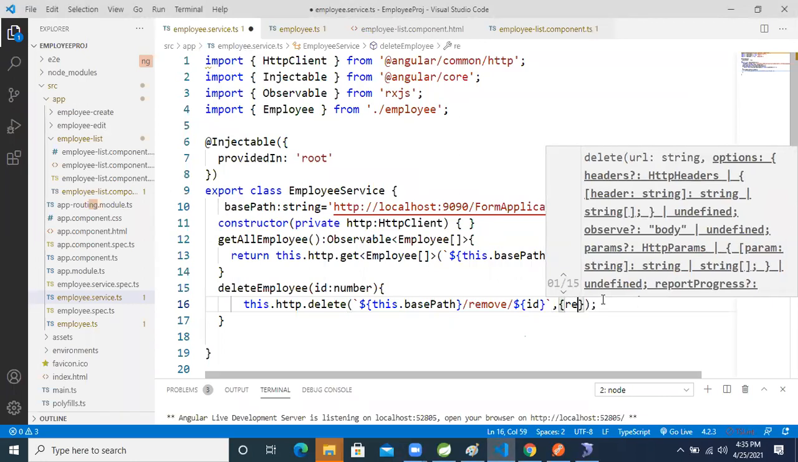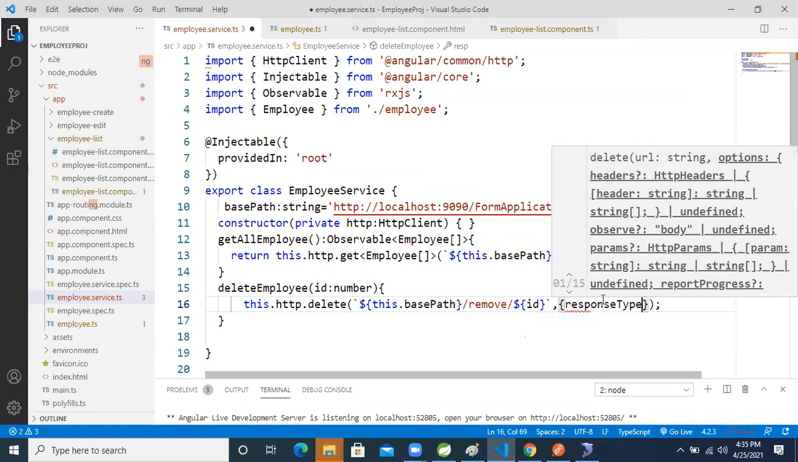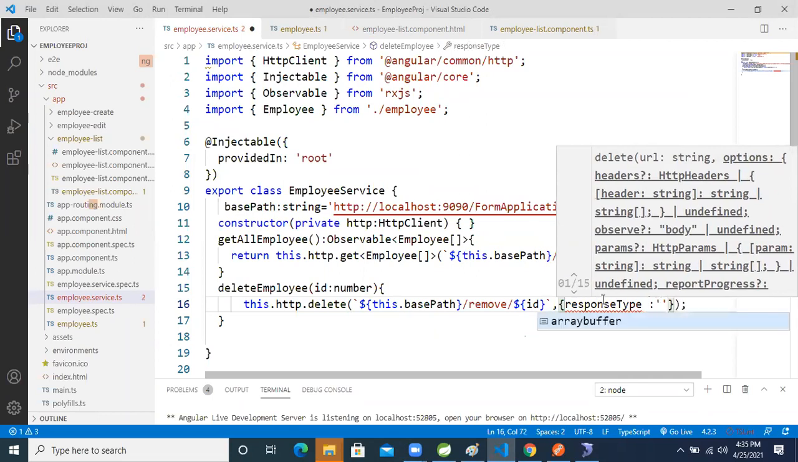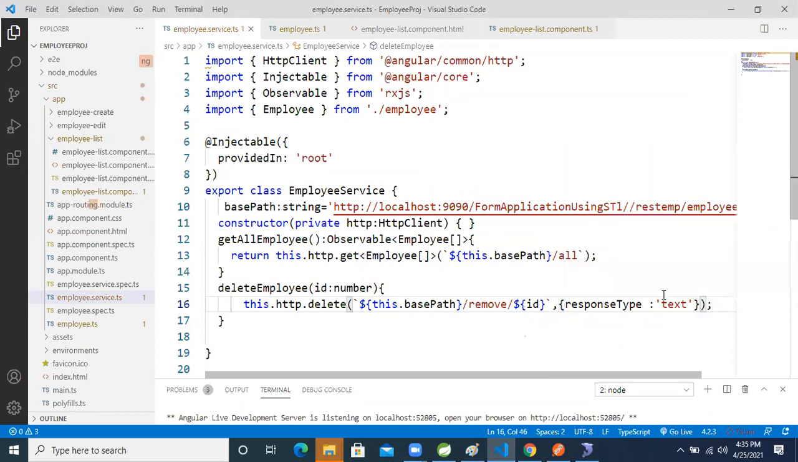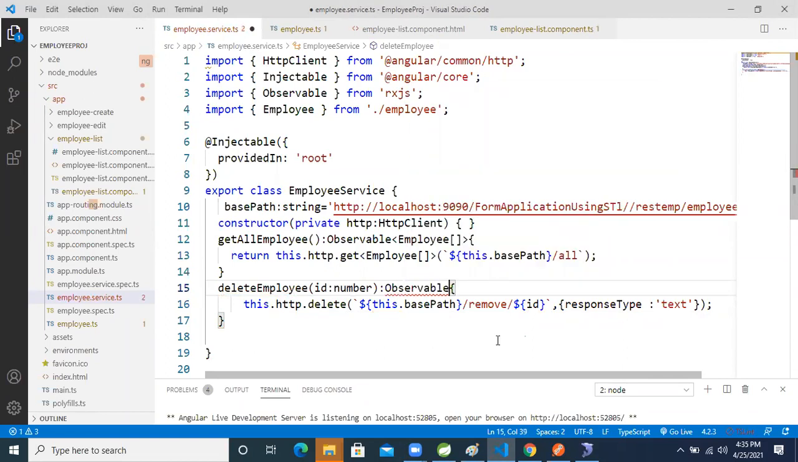Now response type. We will take response type colon text. Text, that's it. Okay, so now after then, some message will come, right? If a message is coming, which memory will we use? Observable. Observable memory we will take.